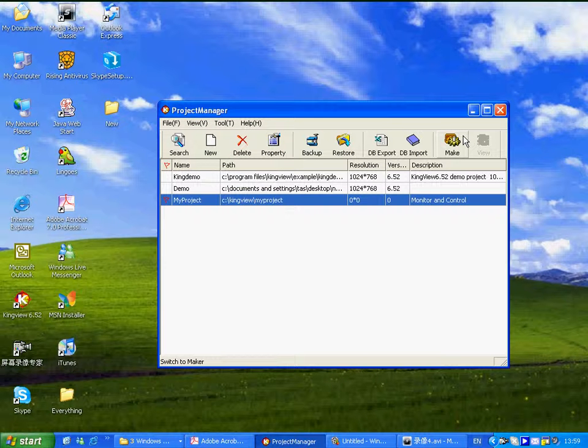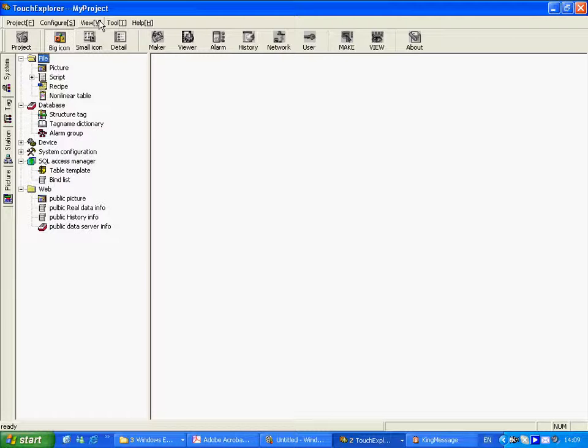After selecting any project from the project list, click the Make shortcut key to enter the development system. After selecting any project on the project list, click the View shortcut key to enter the running system of the project. The project browser is the integrated development system of KingView 6.52. From here you can see every part of the project. The project browser is made up of a menu bar, a toolbar, a project catalogue, display area, and a status bar. The project catalogue can be expanded and shrunk back at will.